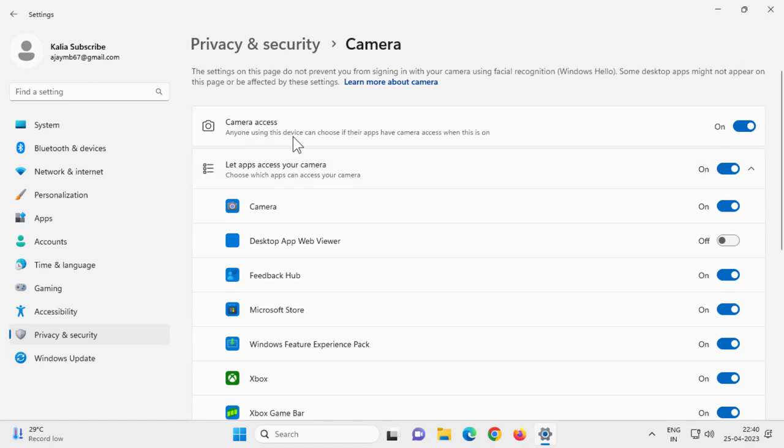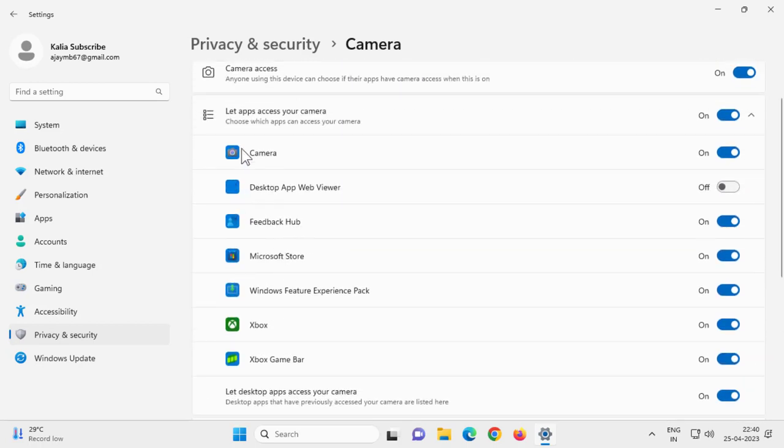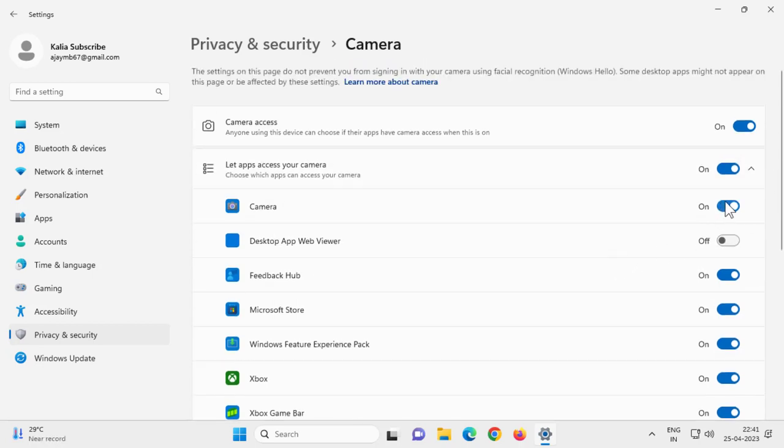Anyone using this device, choose if their apps have camera access. When this is on, turn it on here. After that, if you are using specific apps, you need to turn it on for them as well. If you have a specific app you are using, turn it on for that too, guys. And that's it, guys. After turning it on, you hopefully resolve the problem.